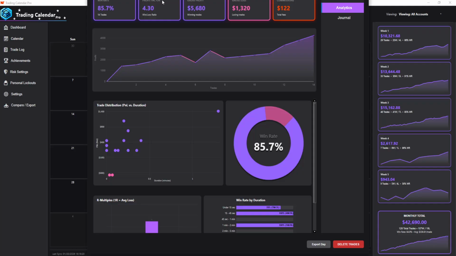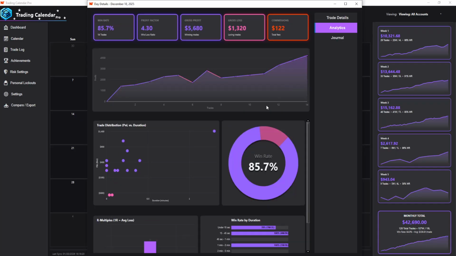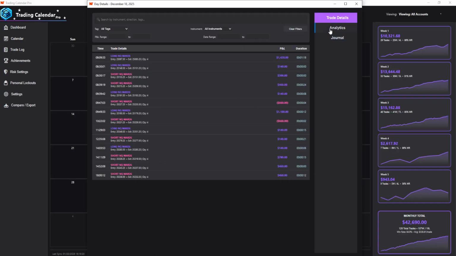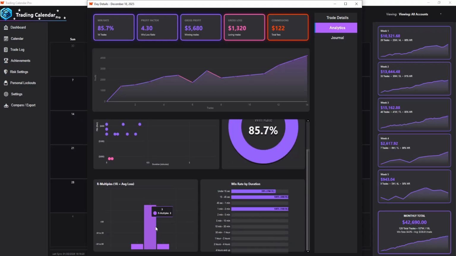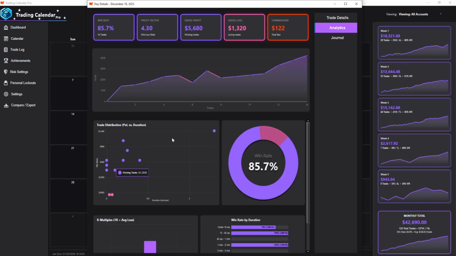When you go to your analytics tab, for any day that you click on, you can hover over the trades and see the commission, duration, time, things like that. You have your wins and your losses, and these actually animate outwards, which is really cool. You have your R multiples. Say you have a trade that's greater than a 5 RR, it'll mark out those trades for the day. You have a trade distribution versus duration.